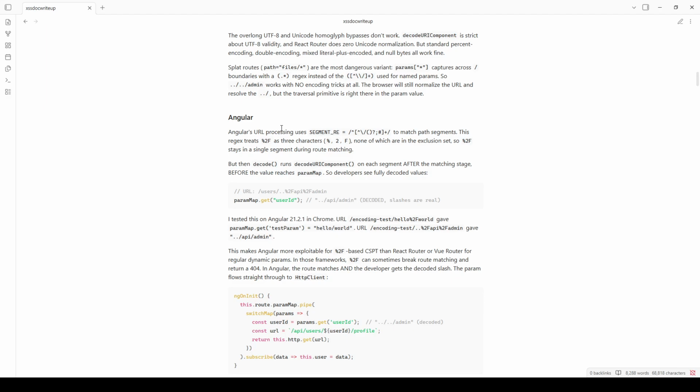Angular's URL processing uses a segment regular expression to match path segments. This treats %2f as 3 characters, %, 2, f, none of which are in the exclusion set. So %2f stays in a single segment during route matching, but then decode runs decode URI component on each segment after the matching stage, before the value reaches param map.